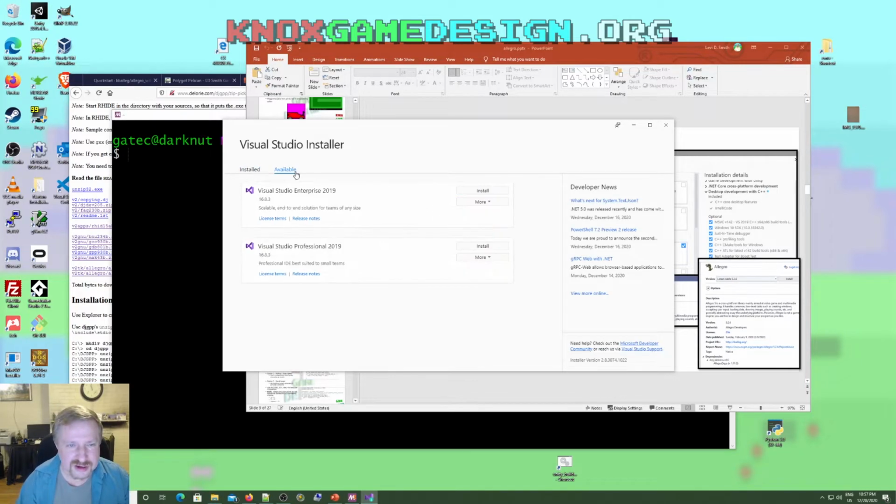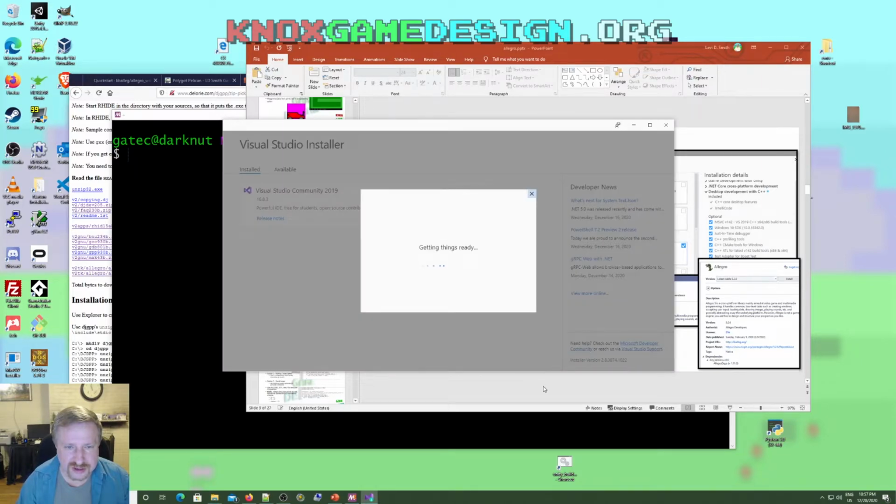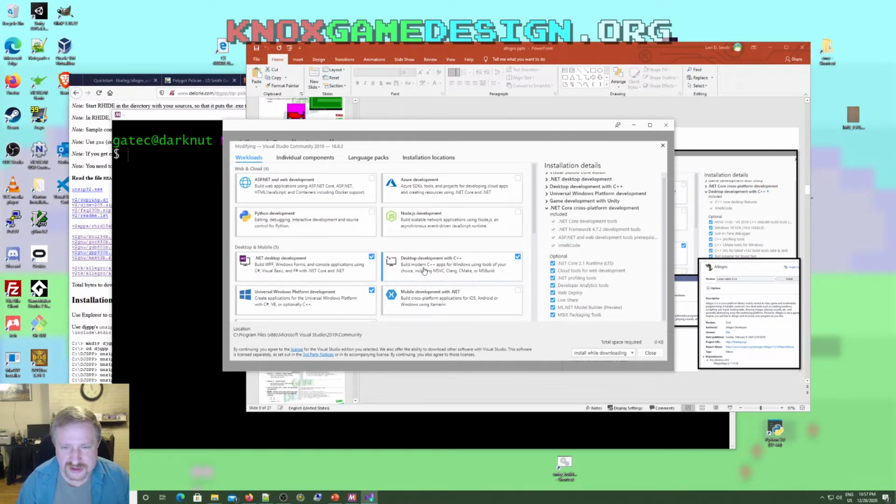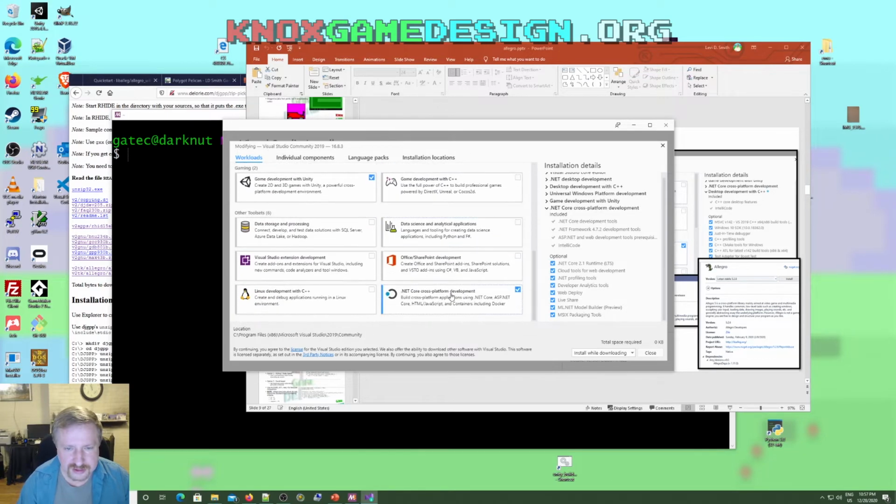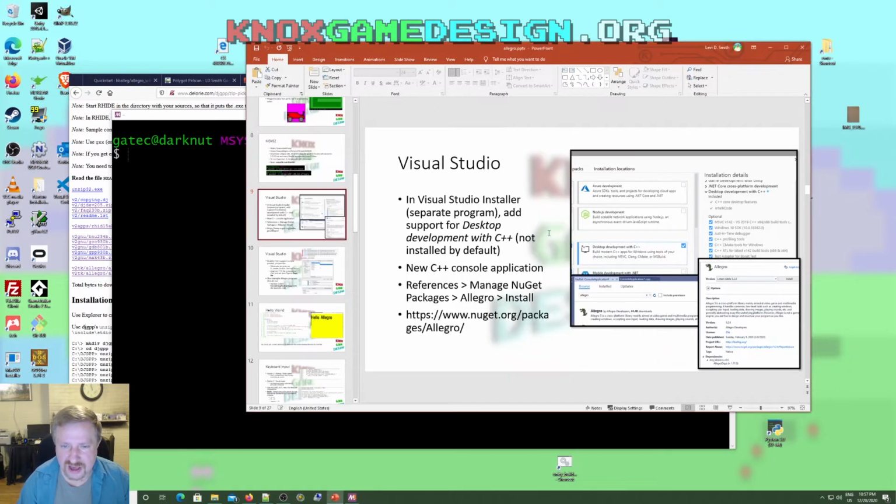Then I think you can just go into Modify right there and make sure desktop development with C++ is enabled. If you don't have that, it's not going to work. Yeah, that's all you need out of that.